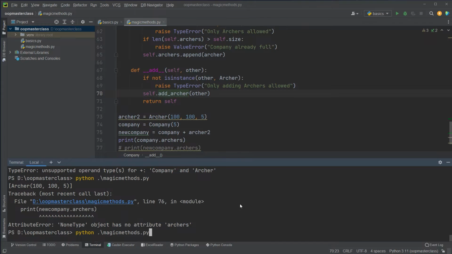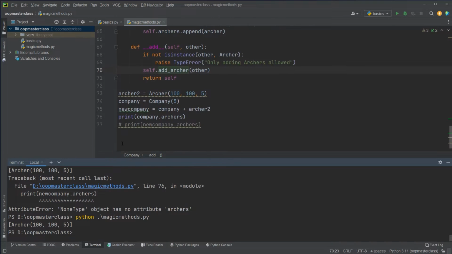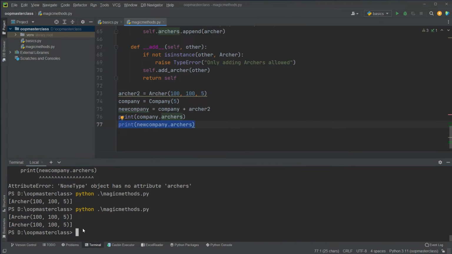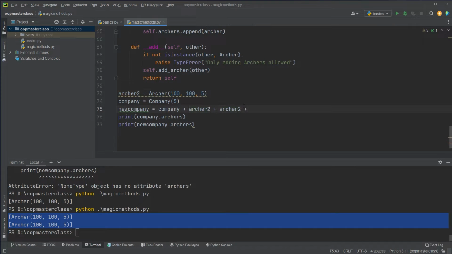If we do this, then we can see that now we've got this company, and if you run that again, let's check it here, then we can see that now the new company is the same as this company. So it's actually just a copy of that, and we can add as many archers as we want. So let's add 3 archers this time, and let's remove that.